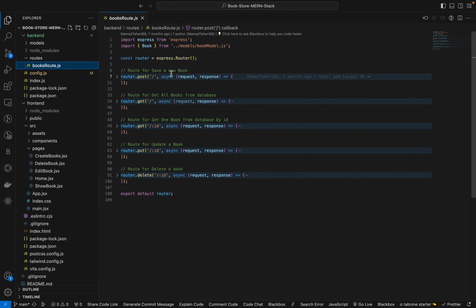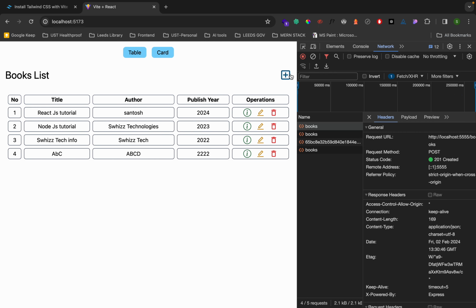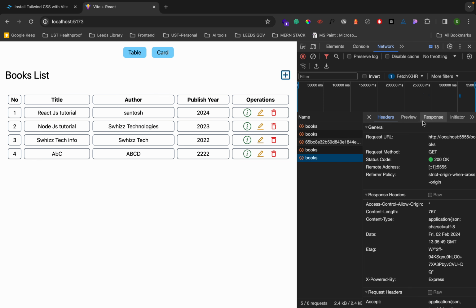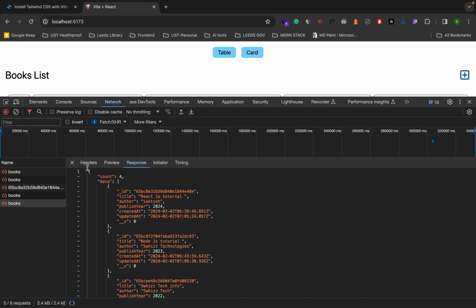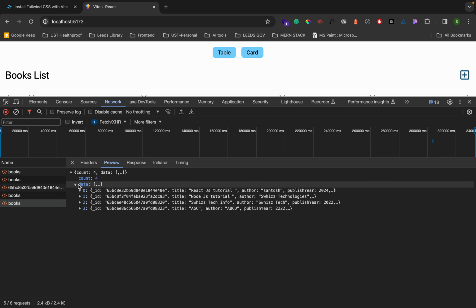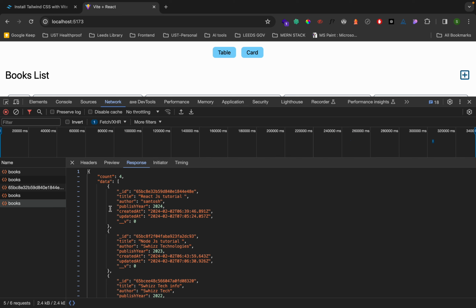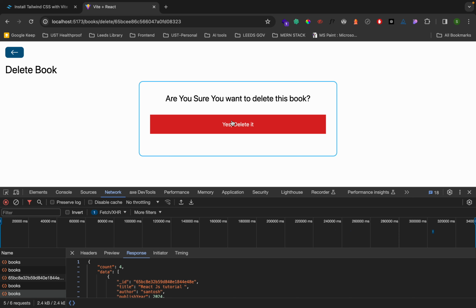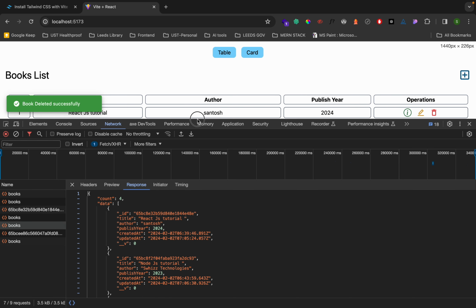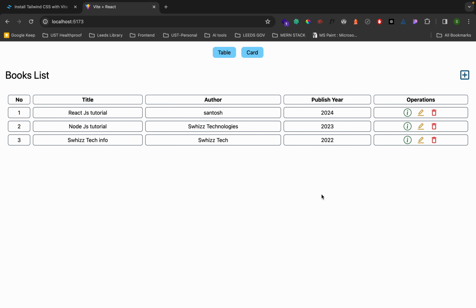So saving means creating. That's what we are doing, creating the data, getting all the data from the backend. As you can see here, this is the books request and response, where in the response you can see the preview with a count, where data is all this data, and this is the response which is coming with a count of 4 that we have given. For example, if I delete now, yes, delete, you will see another books API call with 3 records. Okay, that's how we will show that.